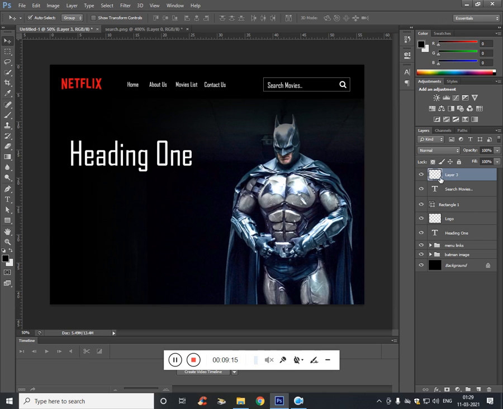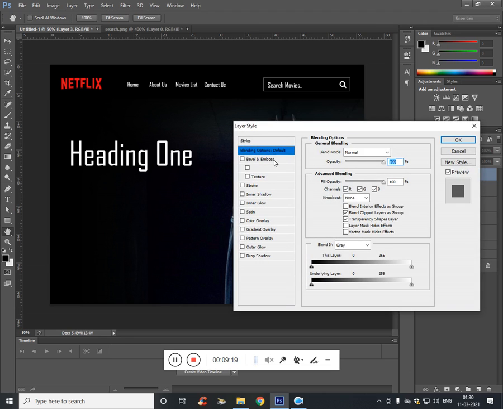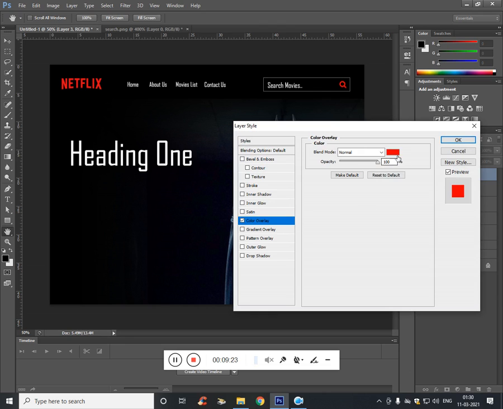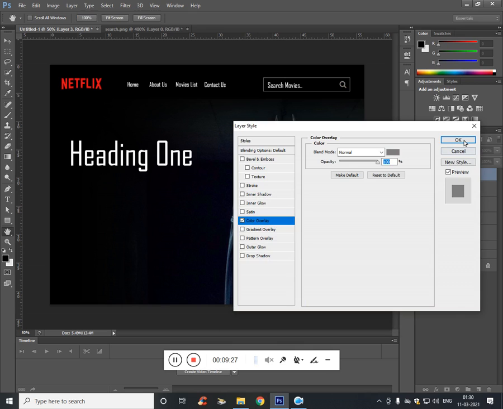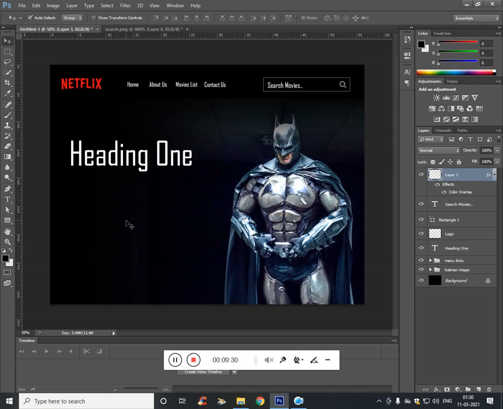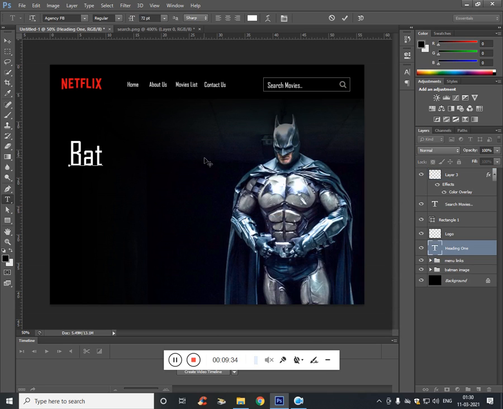Search movies. If you want, just go to blending options, color overlay, and add whatever color you want. Let's add some grayish. Great. Now let's work on the text heading, or let's say Batman. Batman Returns.